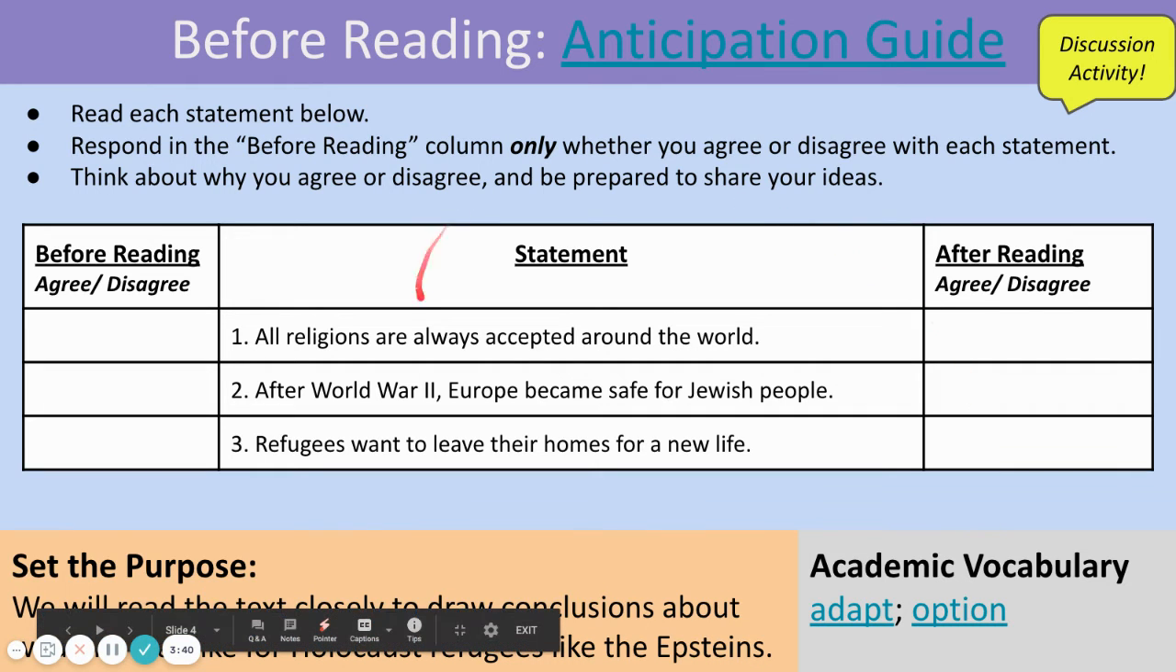Now, this is an anticipation guide activity. This is a very engaging activity for students where they will have a lot of opportunities to activate their prior knowledge and engage in collaborative discussions with their peers. For each statement, students can indicate whether they agree or disagree with the statement.